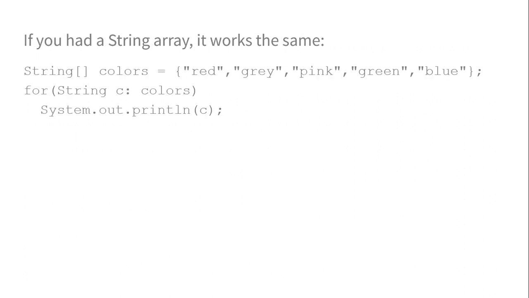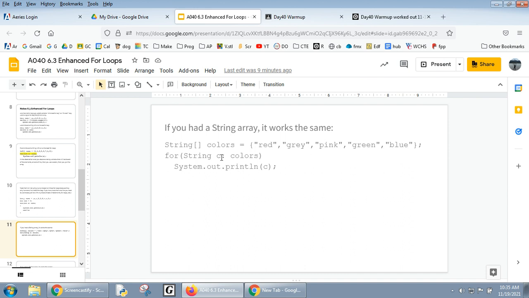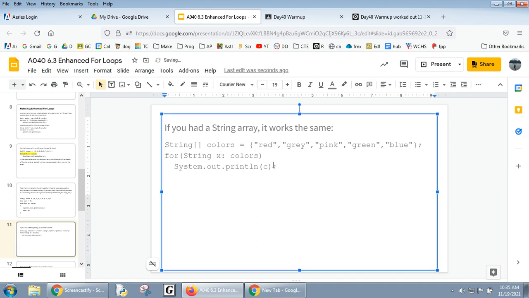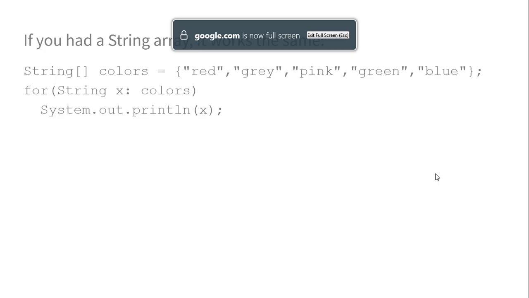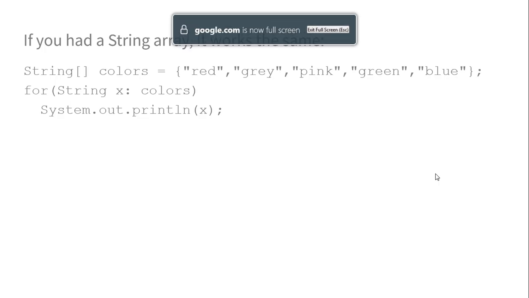If you had a string array, it works the same, but instead of saying int x inside, you have to say String and then some variable. I mean, I could have used x. In fact, I feel like not using x gives you the wrong impression, so I'm switching my slide so that it's using x. I mean, there's no harm done.